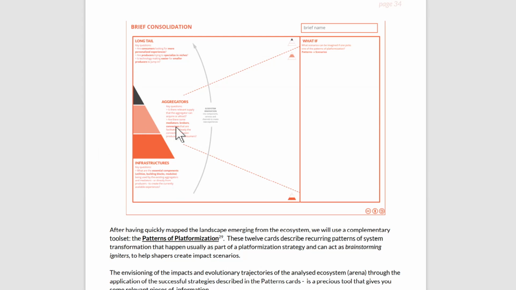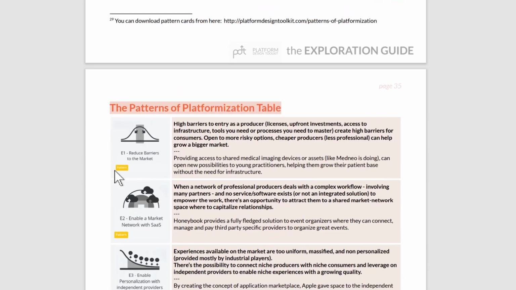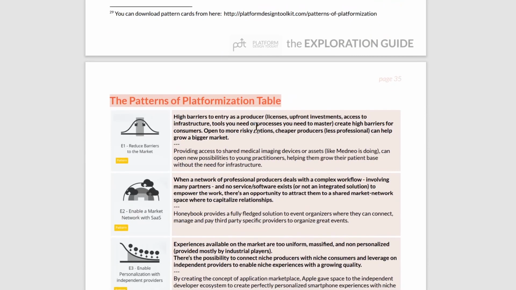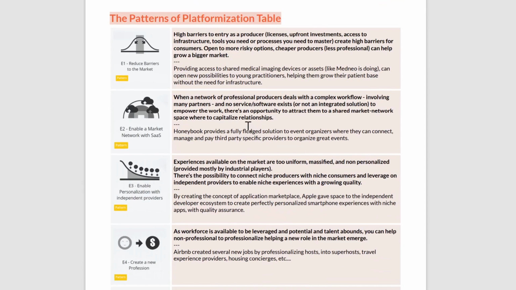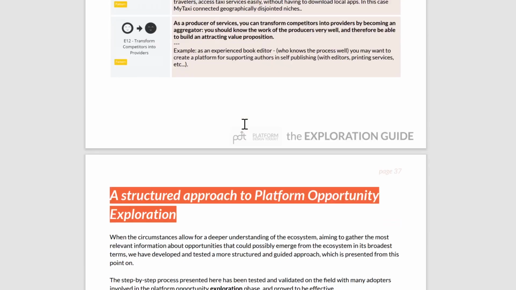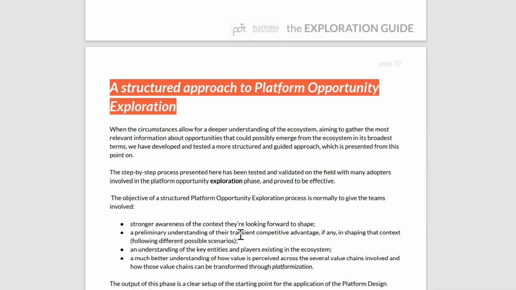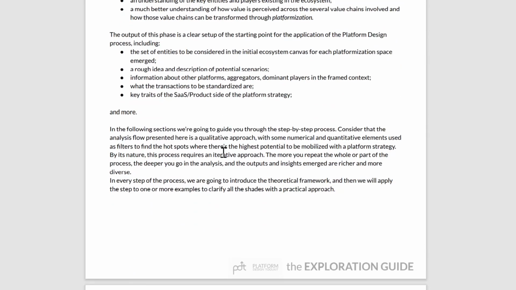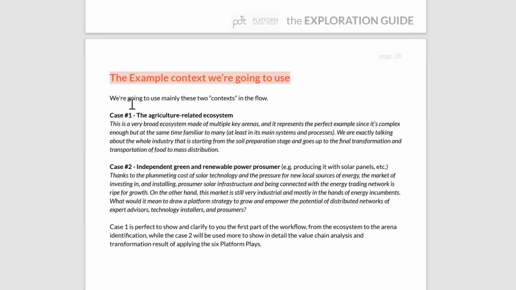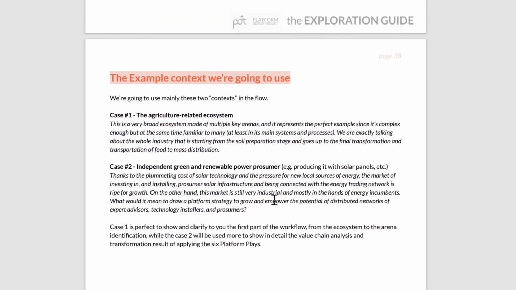So this is something you can use to quickly assess it, using the patterns that you are familiar with. We released those as well more than 2 years ago. But then the structured approach to platform opportunity exploration goes much deeper, and essentially now we present a couple of examples, especially the independent green energy and renewable power prosumer that you also have been able to see on our public example on our blog, and it goes through the whole system, the whole steps of the approach.